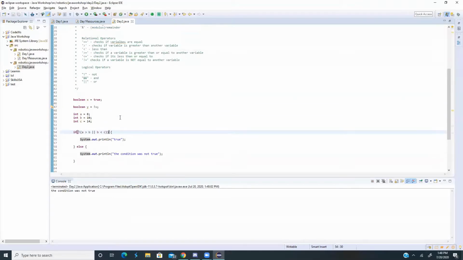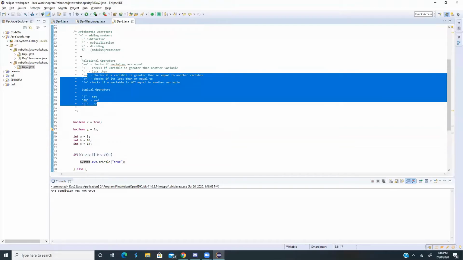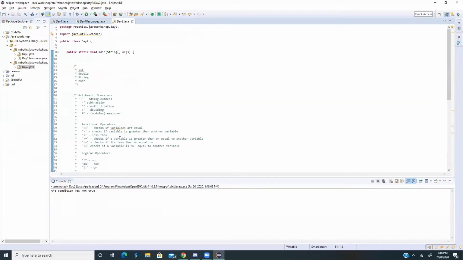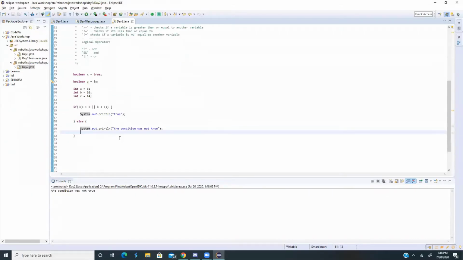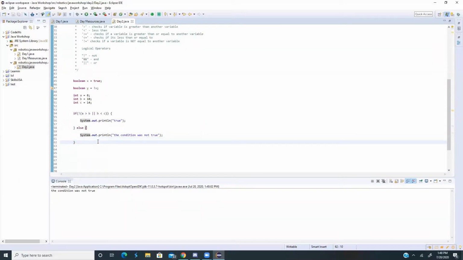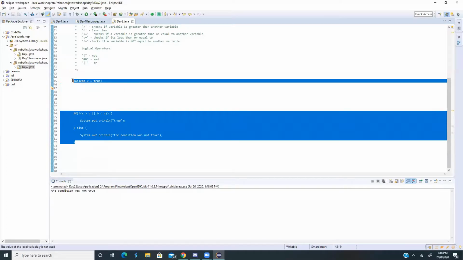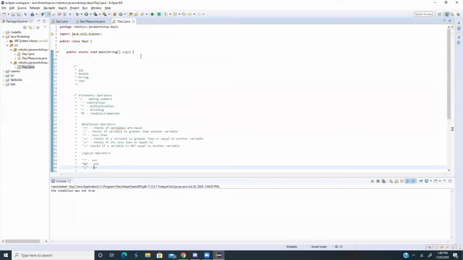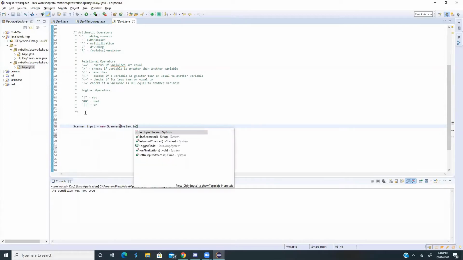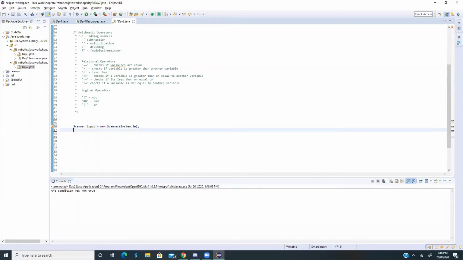Okay, does that make sense, how you use each one of these? Yes, sir. Okay, I'll do a quick example using scanner. Scanner input equals new Scanner System.in. So we declared our thing there.